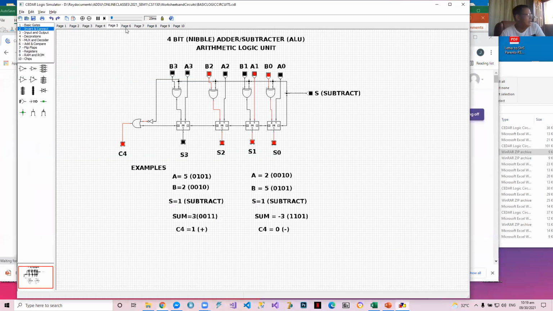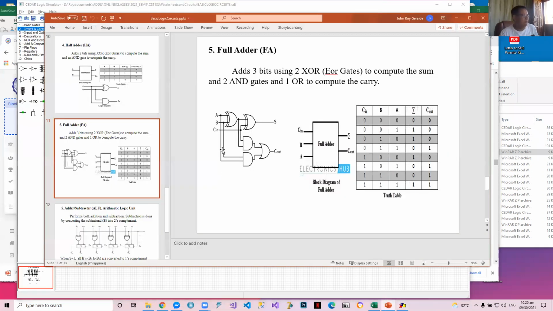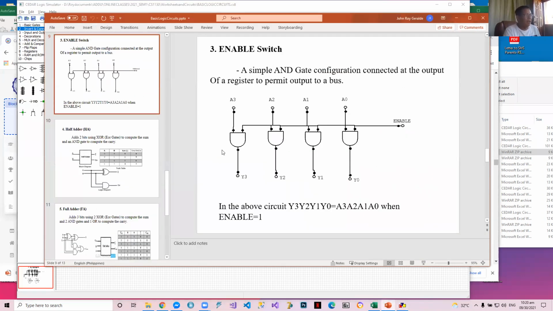So what's the next thing? 6. Wala na, no? Okay, now let us look at the other circuits, no? Half adder, full adder, enable switch. An enable switch. What an enable switch does is it converts, no? It's like an if then else. If enable is high, the output receives the input. If enable is low, the output is just 0. It doesn't receive the input. It's like a switch. It's like a faucet, no? That when you turn on the faucet, you will get water. But if you turn off, you get nothing.